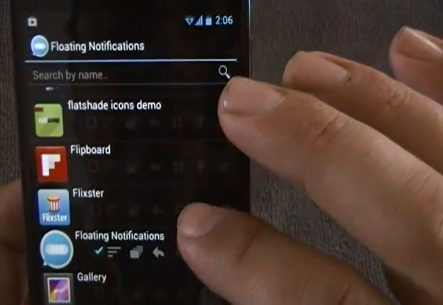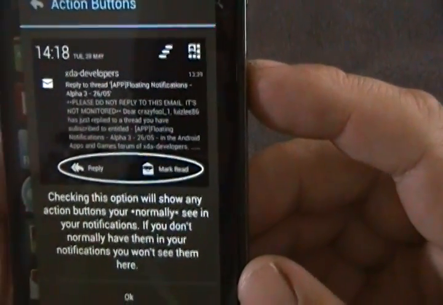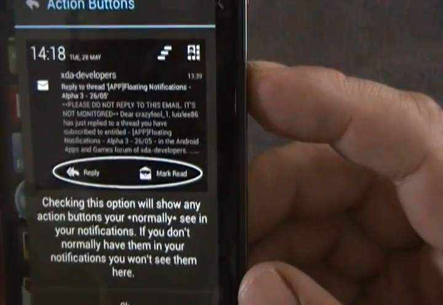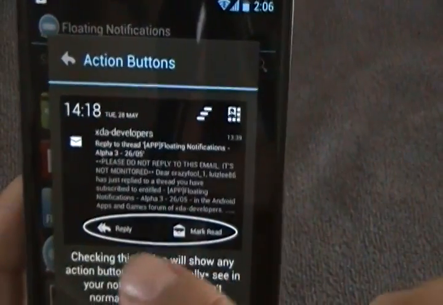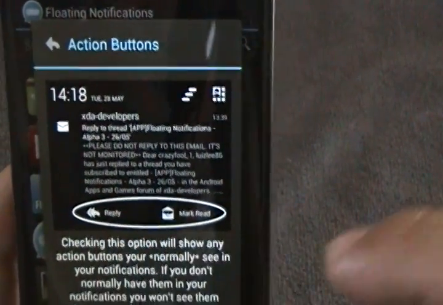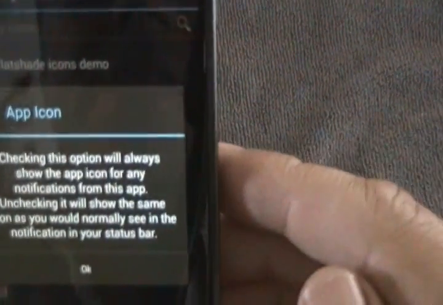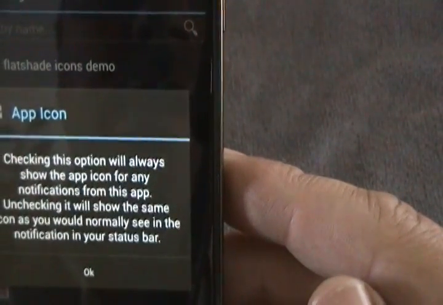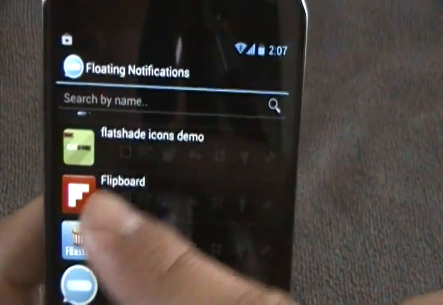The second thing, it's kind of a little back arrow. Click on that. Checking this option will show any action buttons you normally would see in your notifications. So you would have a reply or marked as read, or if it's an email, it would have delete and stuff. I like that. Next thing is that little square. Click on that. Checking this option will allow you to show the app icon for any notification. So in this case, that would be the icon that shows. If you want to do Flipboard, it would show that icon.